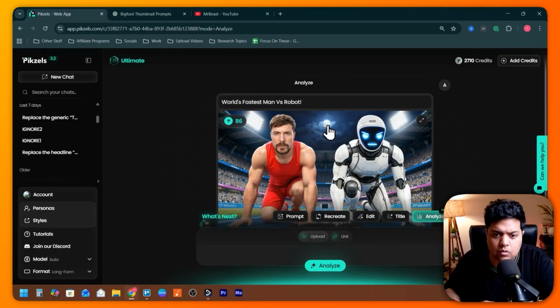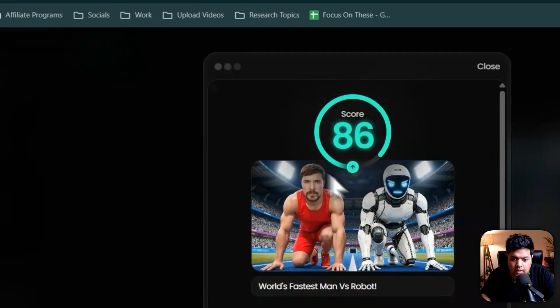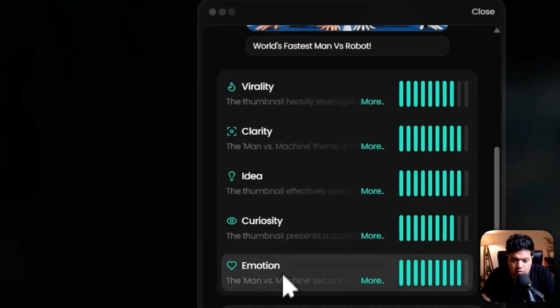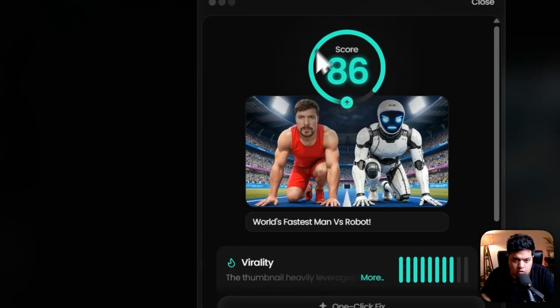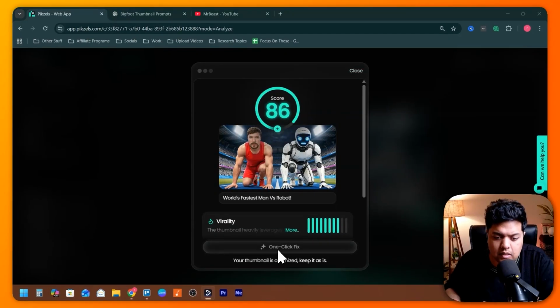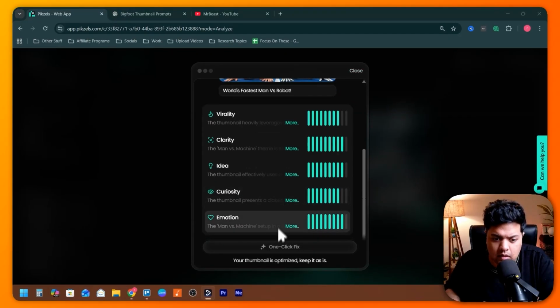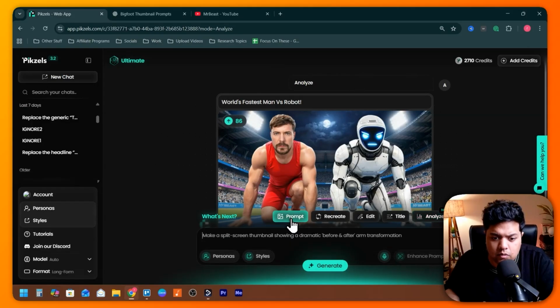Now it has given us a score. So you can see here on the top left of this thumbnail. Click on that and you'll see all these metrics. It currently gave this a score of 86. You could press here on this one click fix button to increase the score. But for this one, I think they're not going to allow it. So let's go over to prompt.